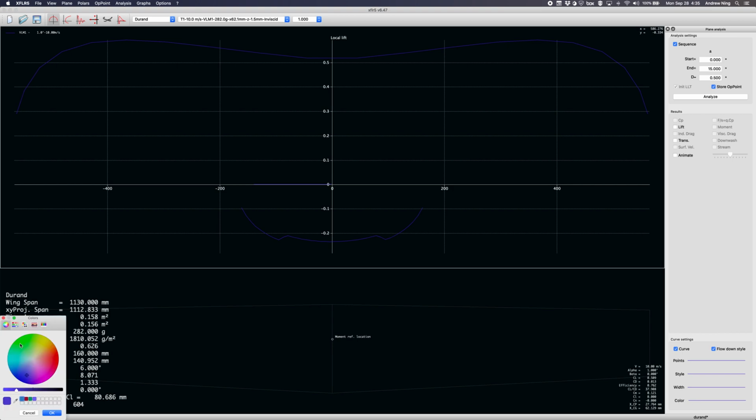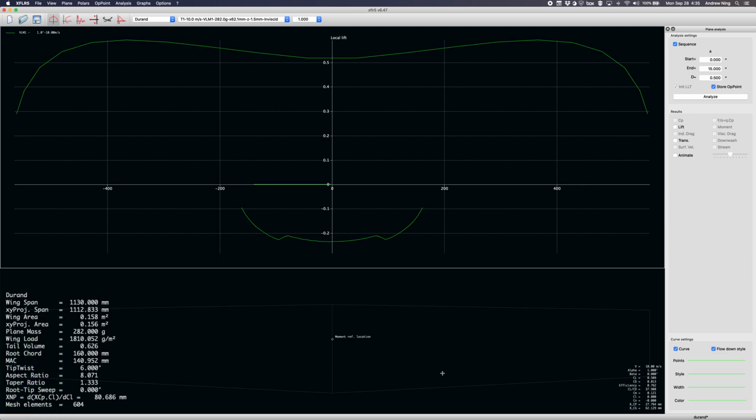And sorry, the colors keep changing. Let's just go back to something brighter here. Okay, so that's what my lift distribution looks like. And remember, we want this to look something close to elliptic. In fact, we can tell how close it is if we go here. This efficiency, that's your inviscid span efficiency, e_inviscid. It's 0.76, which is pretty bad.